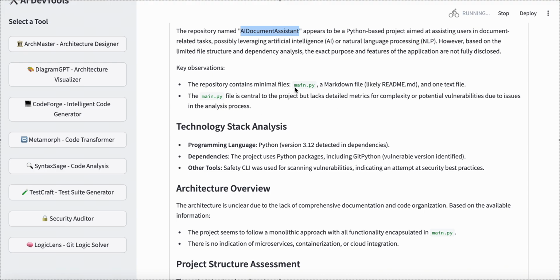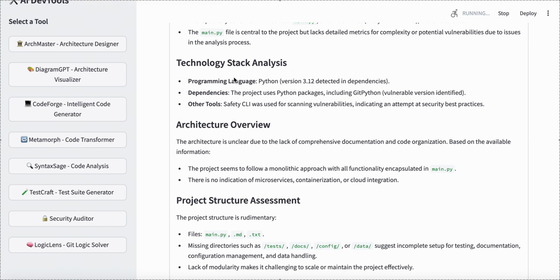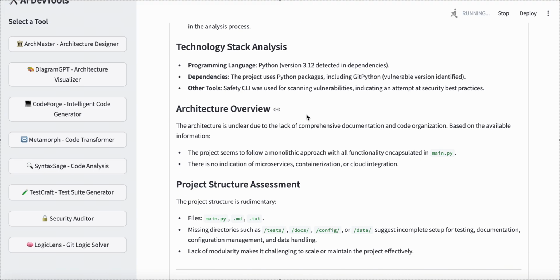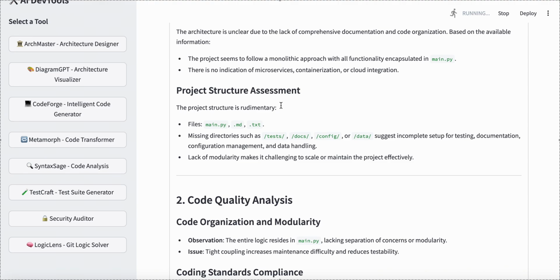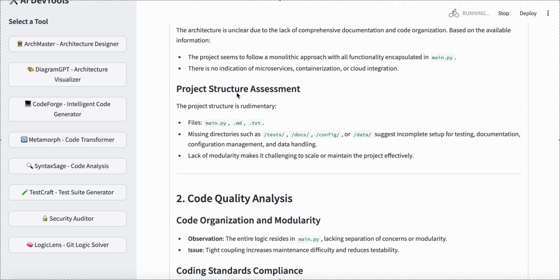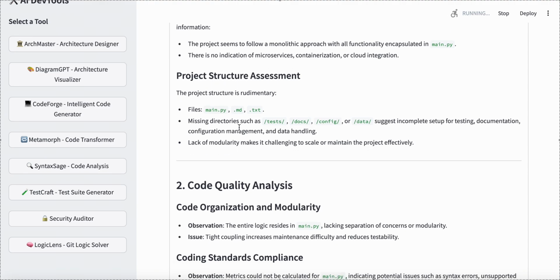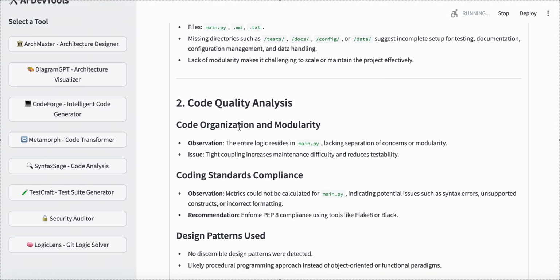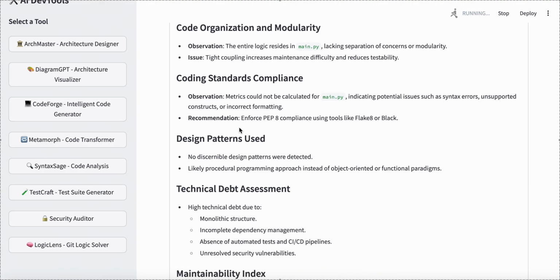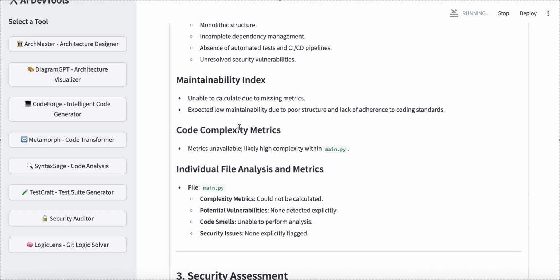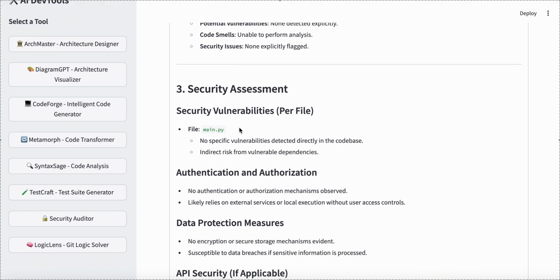Now it is providing the detailed analysis of the files, and it has created the technology stack as well, showing which version and which language is being used to develop this entire solution. The architecture overview is presented here, and it also provides the project structure assessment, like what files are available, and furthermore the detailed analysis of code quality, design patterns, technical debt assessment, and more.